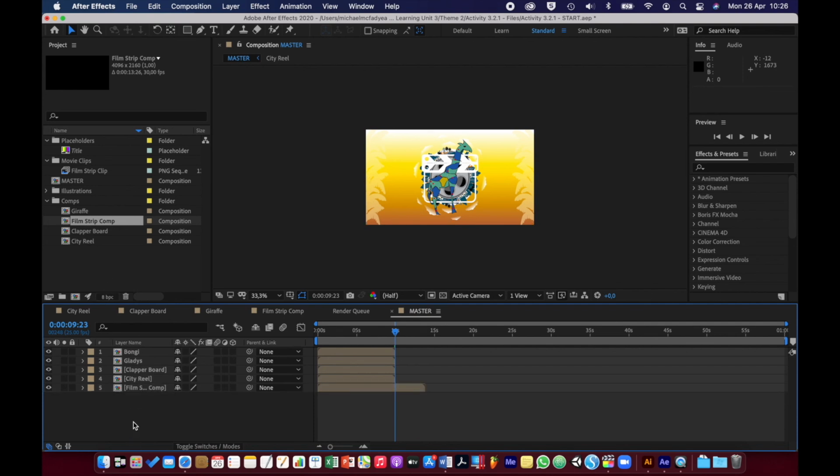Okay, and you can do that any time. So if you're using a proxy image for something and you get the final image, you can select both, Alt, drag and drop, and it will replace the proxy.